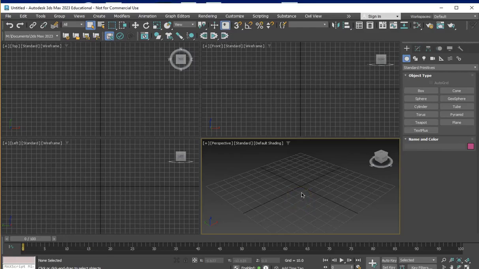Hi, I will talk about another animation constraint today, which would be quite useful when you do some animatics in 3ds Max. The constraint is called look at constraint.